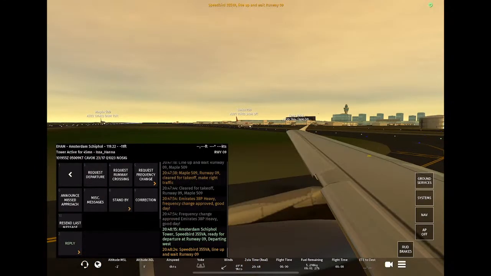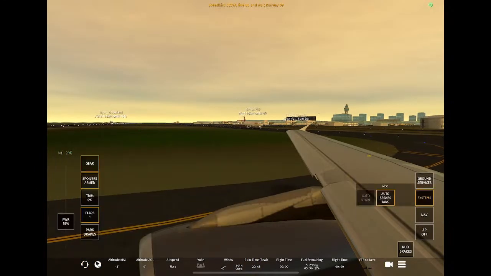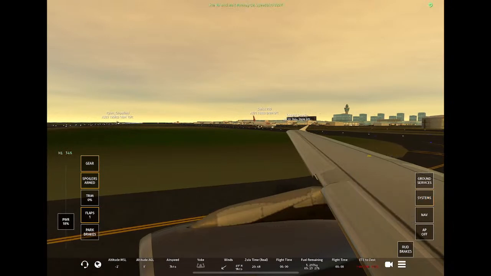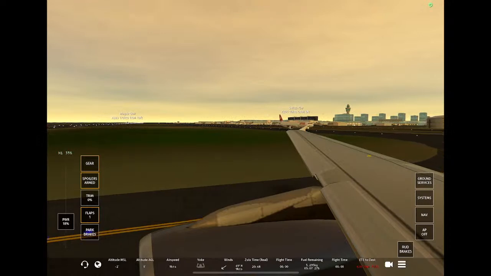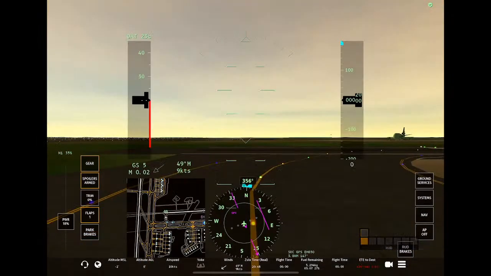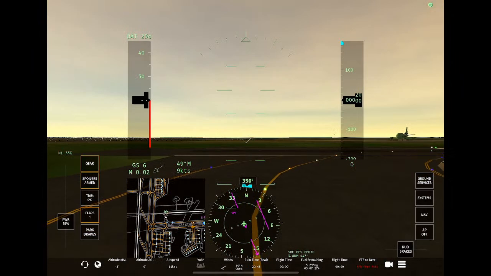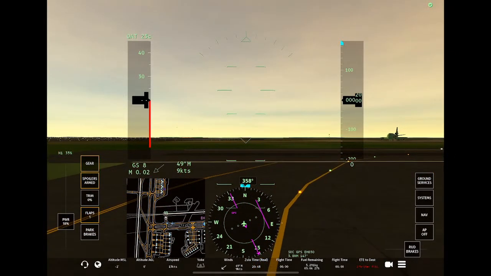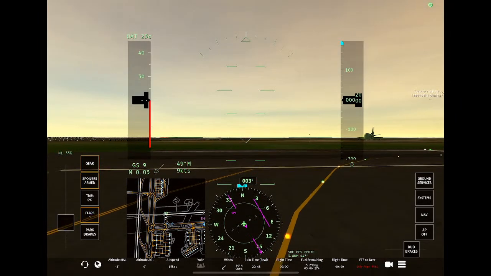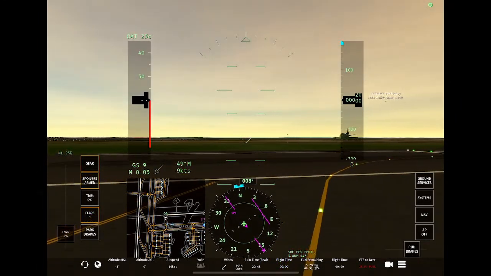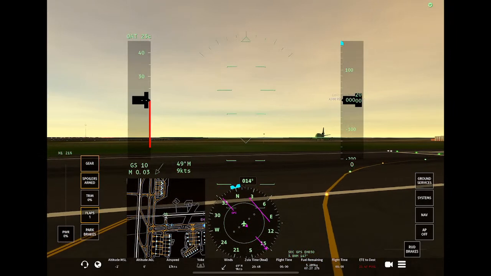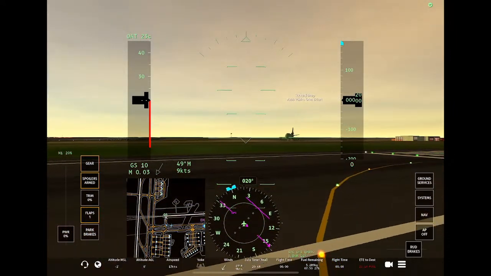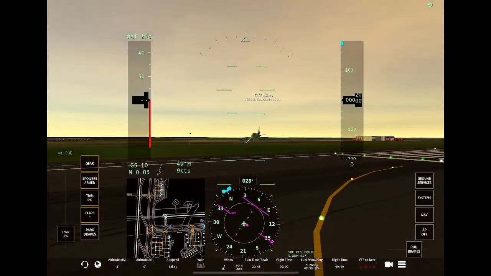So we've got clearance to line up and wait. Strobes on as we're entering the runway. Runway 9, line up and wait runway 9, Speedbird 355 Victor Alpha. There we go. As we enter the runway at about 10 knots, and as soon as we get the takeoff clearance, we're going to turn the landing lights on and start our takeoff roll.